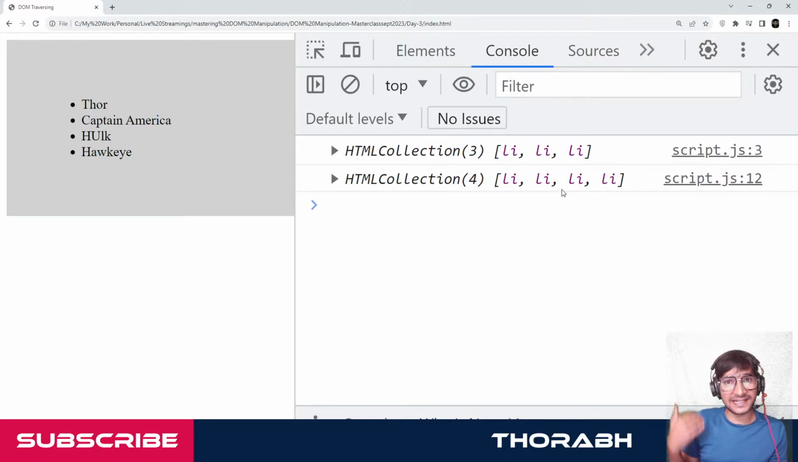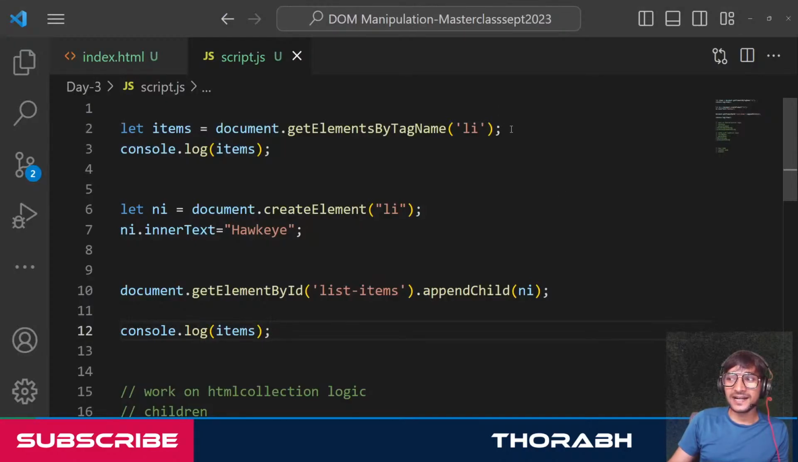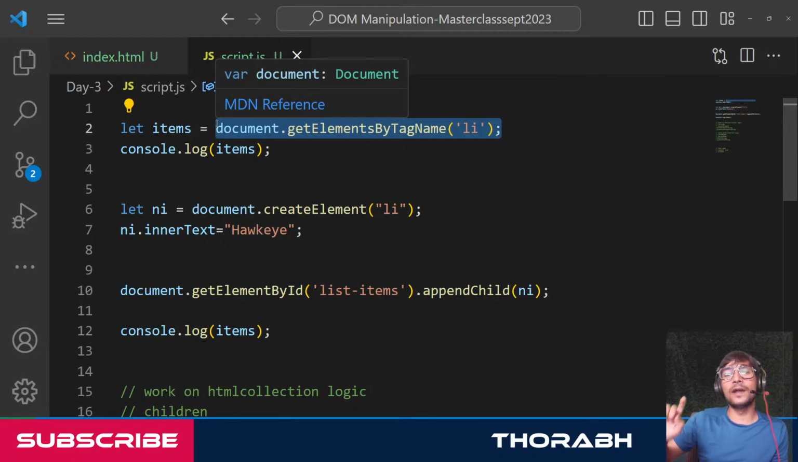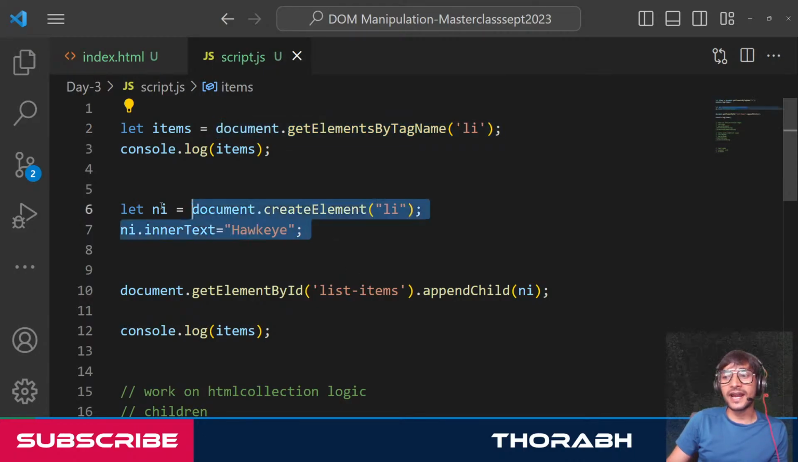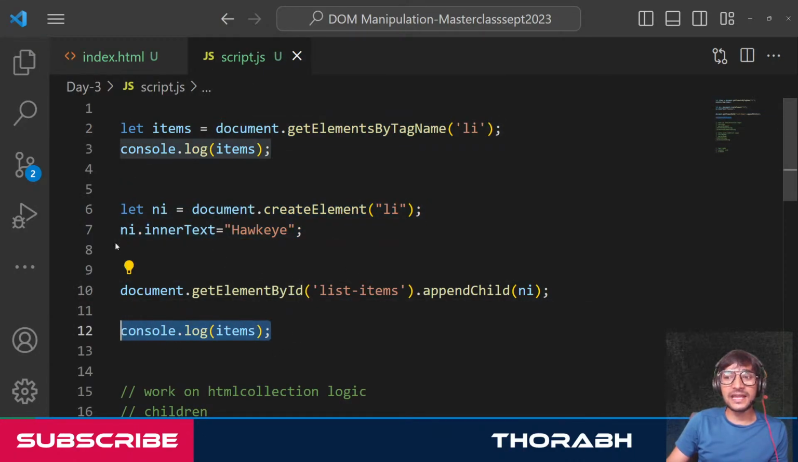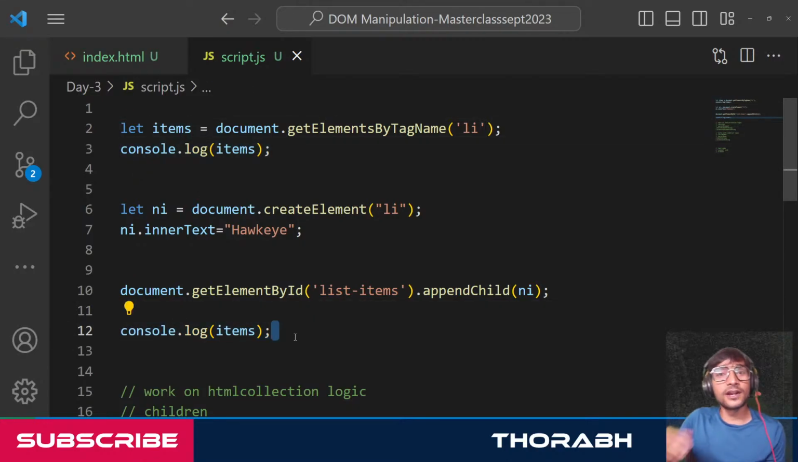Guys, did I select it again? I selected it when it was 3. I targeted the elements when there were 3 elements. In future, I added a new element. But if I print the same variable again, now it already knows that there are 4 elements. I didn't even select it again. That means, guys, HTML collection internally live updates. Whenever you add an element, internally HTML collection updates live. Is that clear, everyone? That's one very important thing for HTML collections, guys.